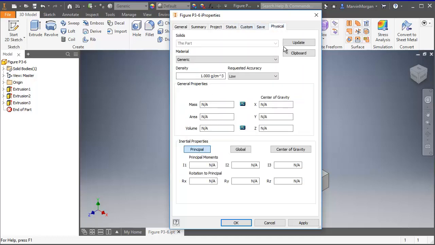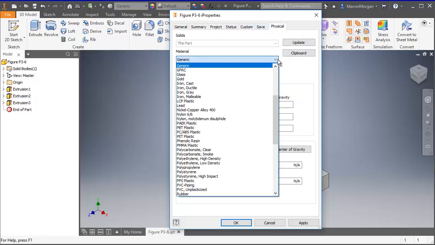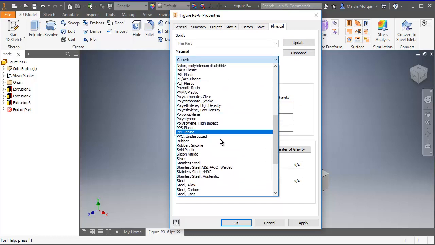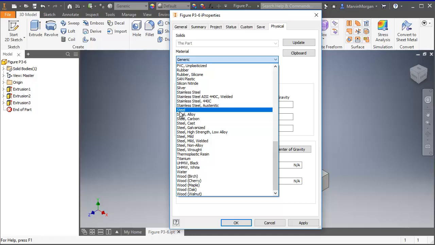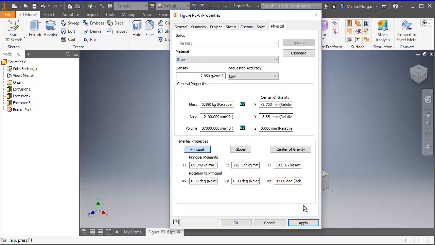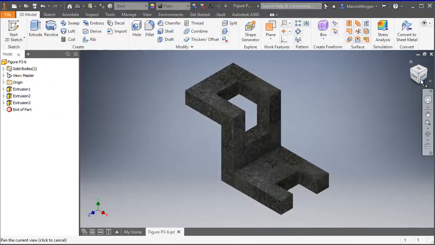Next will be to go to the physical. For this part, we're just going to make it a steel item. So we'll click on steel and hit the apply button, close. And this completes this figure.